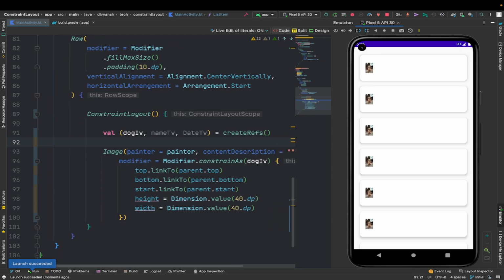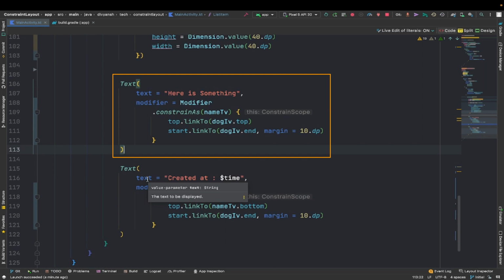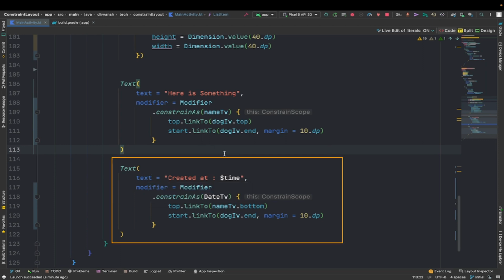Now let's create 2 other text views. Here I have created 2 more text views. The name text view is linked to the top of the image's top and start to the end of the image. It also has a margin of 10 dp on the start. Similarly, the date text view is linked to the bottom of the name text view and start is linked to the end of the image with a margin of 10 dp as well.